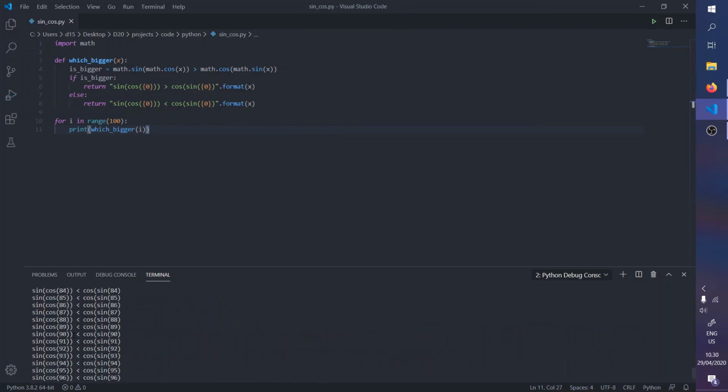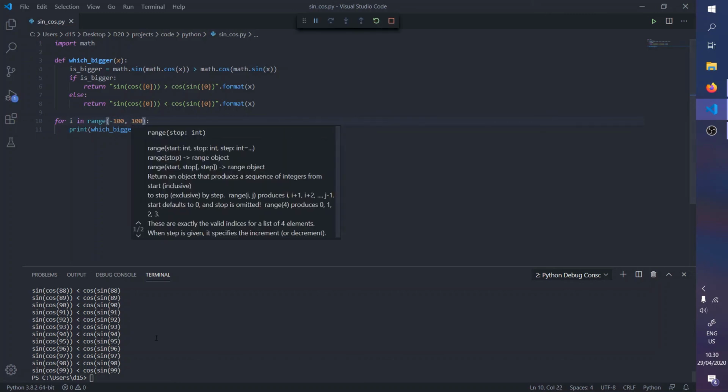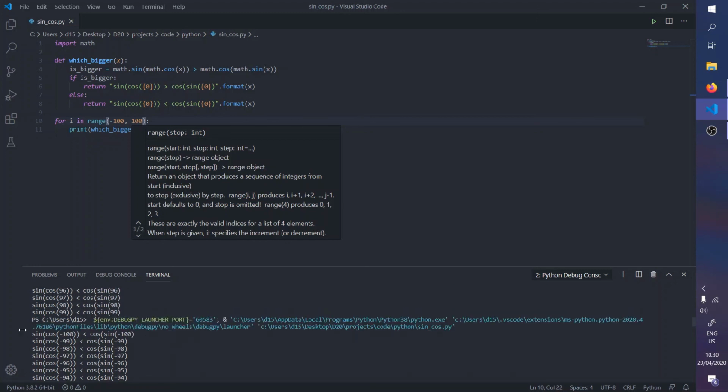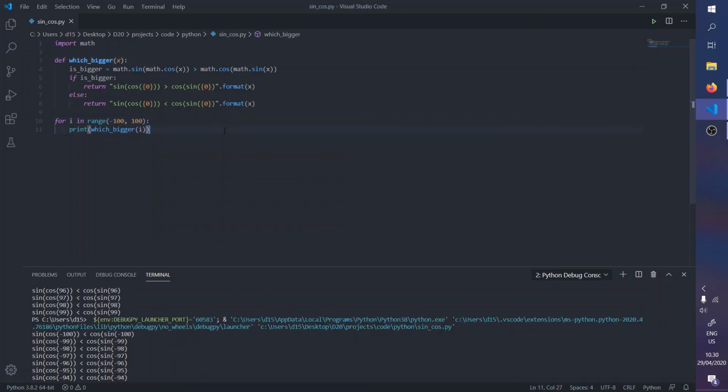And you can see very clearly that it all evaluates to that the cosine of sine x is bigger. So you might want to try that with a negative integer. And you can still see that it evaluates as cosine of sine x is larger than the other expression.